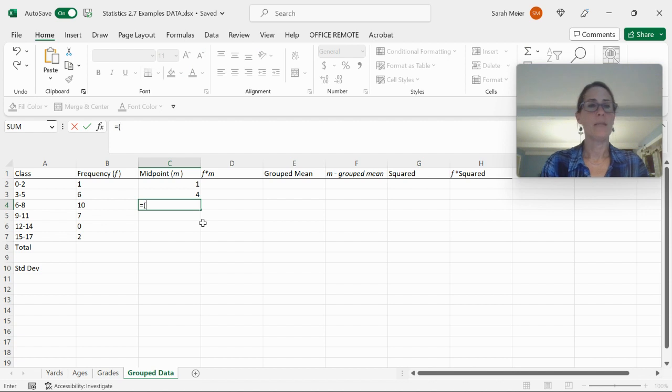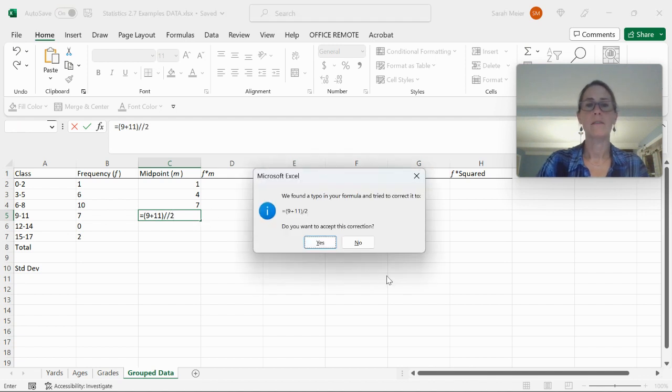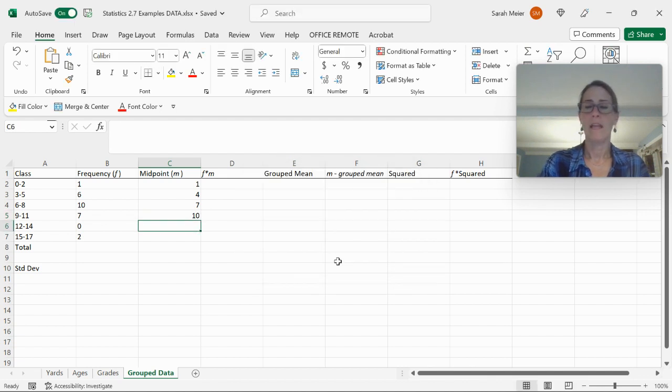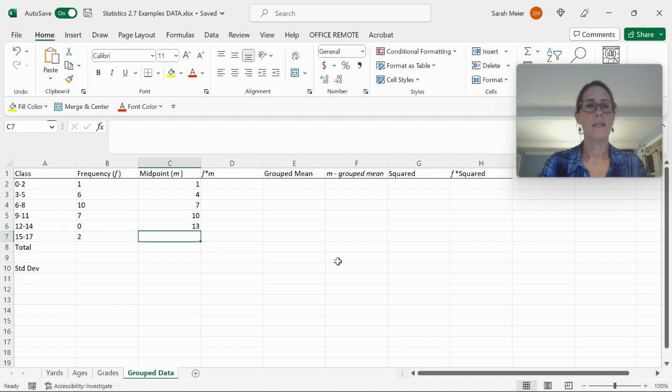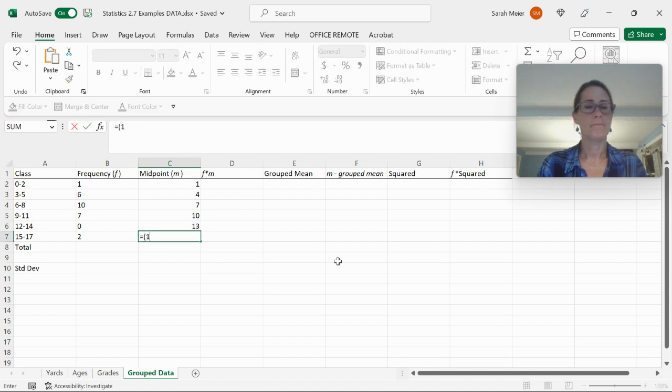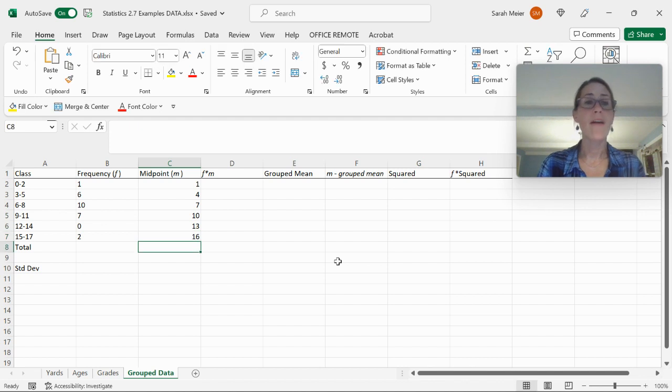And then you can just keep going down and filling those in. Remember, you can't pull this one down because you're not using cell references. I made a mistake, and Excel gave me a good correction for it, so that was fine. I accepted that. So now I have all my midpoints of my intervals.